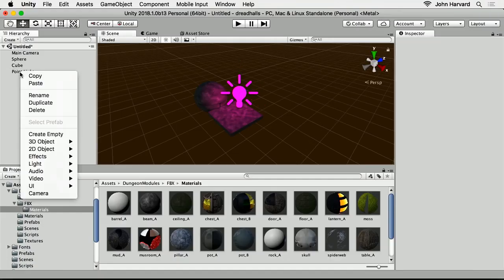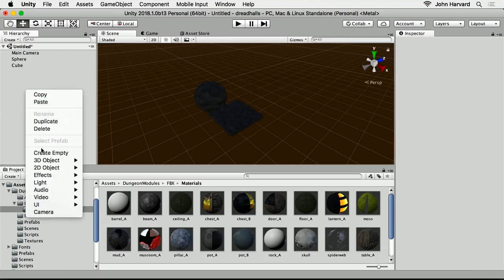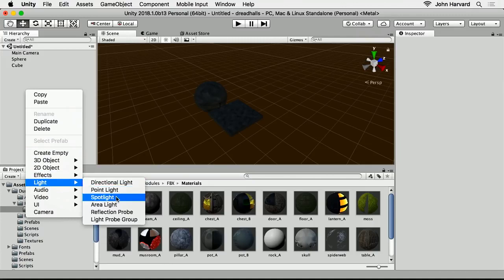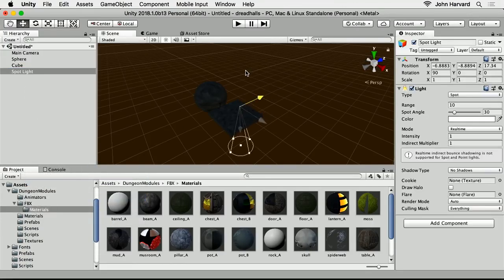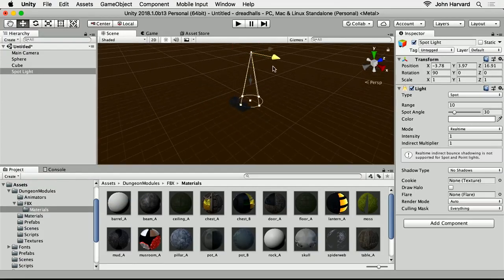So I'm going to get rid of the point light, and then I'm going to create a spotlight. I'm not going to create an area light just because we need to actually bake the lighting into the scene. But I will create a spotlight just so we can see what it looks like. Get it in the right position.